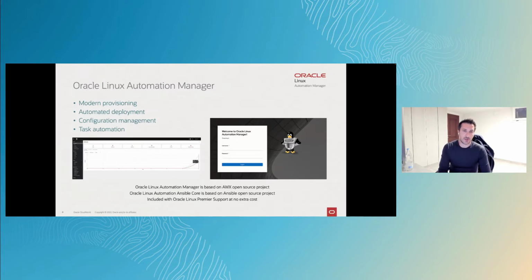So Oracle Linux Automation Manager is built on two main open source projects. We have the management solution, the UI to the entire solution, which is built starting from the AWX open source project. And that said, we also have the Oracle Linux Automation Ansible core that is based on the Ansible open source project.